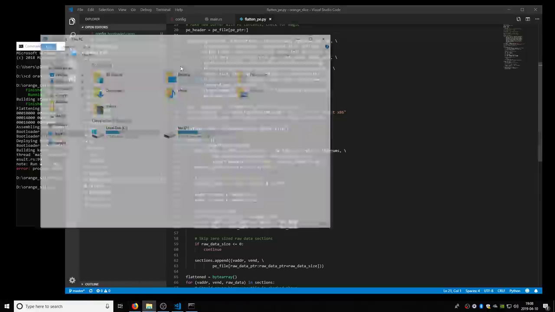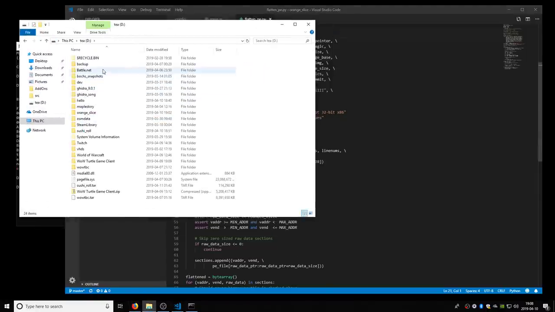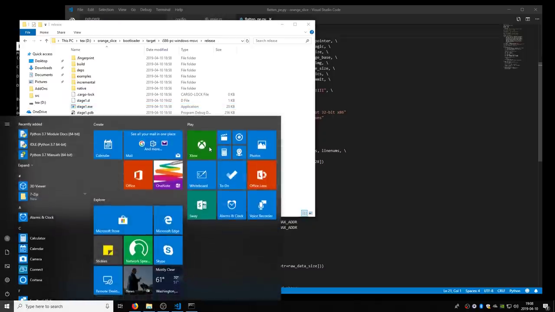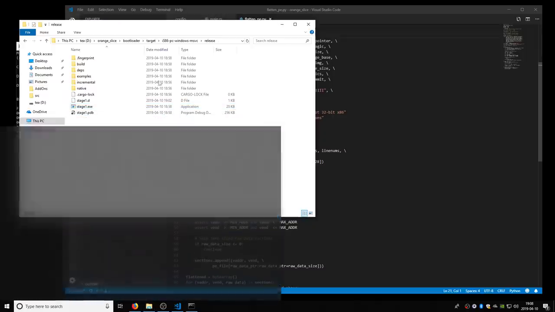And at the end of the day, we have a bootloader, and we have an output for the bootloader, which is this stage1.exe. And it's 20K, it's a tiny bootloader, because we have a 32K limitation, so we have to fit within 32K. And I don't have IDA, I think I have Ghidra though.